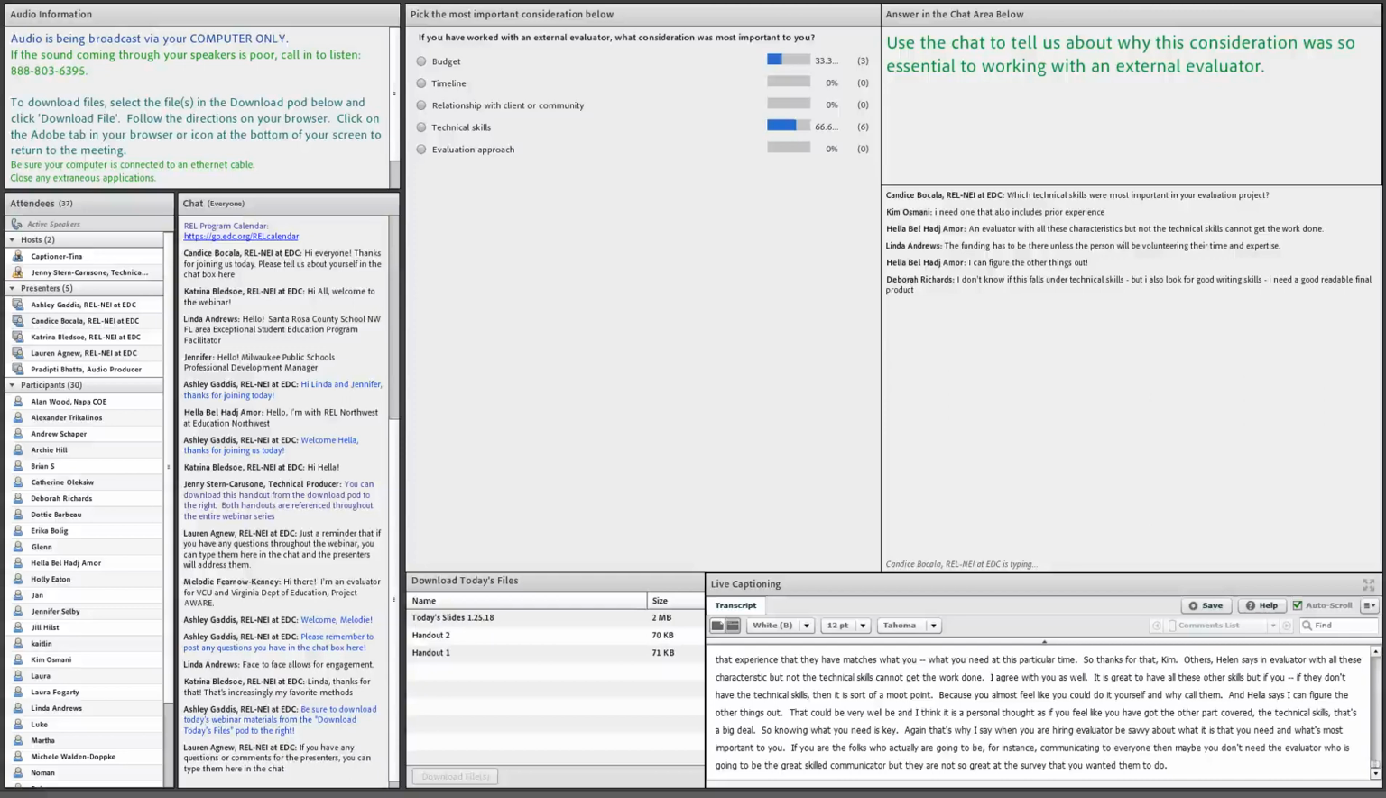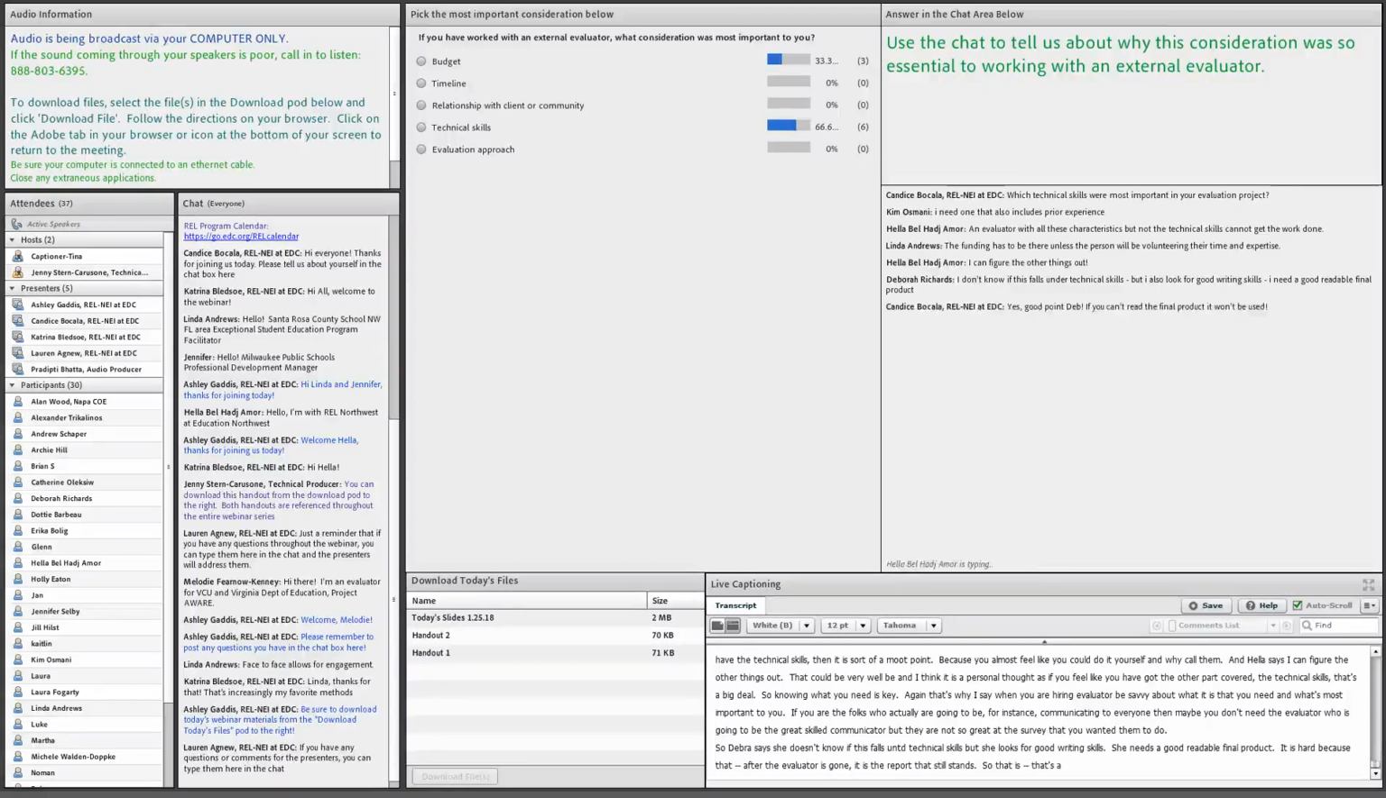So Deborah says that she doesn't know if this falls under technical skills, but she says she also looks for good writing skills. She says she needs a good, readable final product. Amen to that. It's hard because after the evaluator's gone, it's the report that still stands. So that's a big deal. And Candice says, amen to that as well. Good point. If you can't read the final product, it won't be used. So that's what it really comes down to.